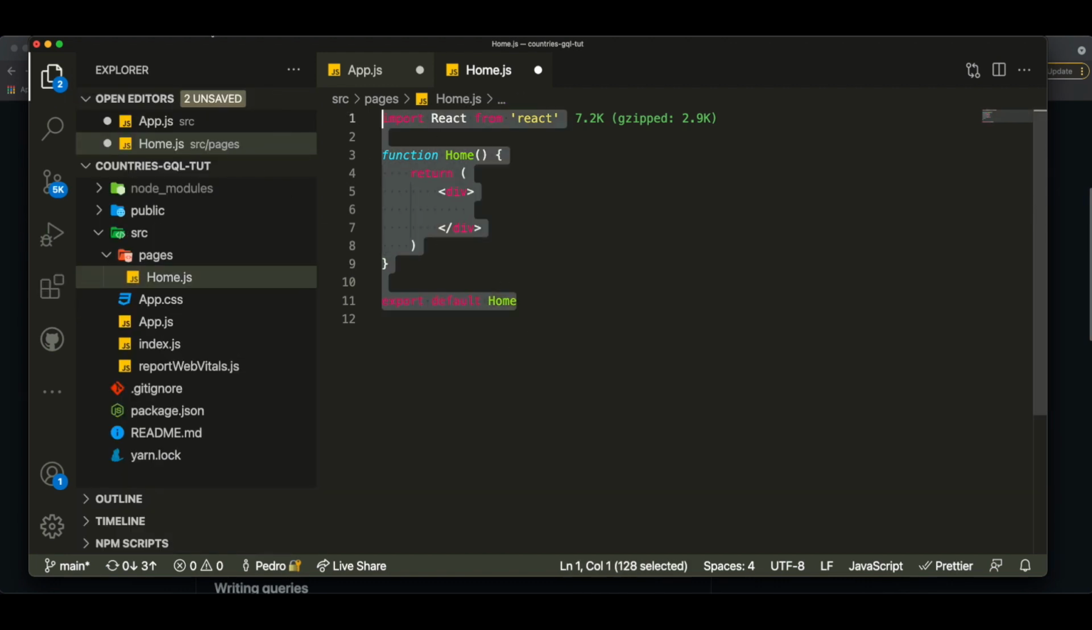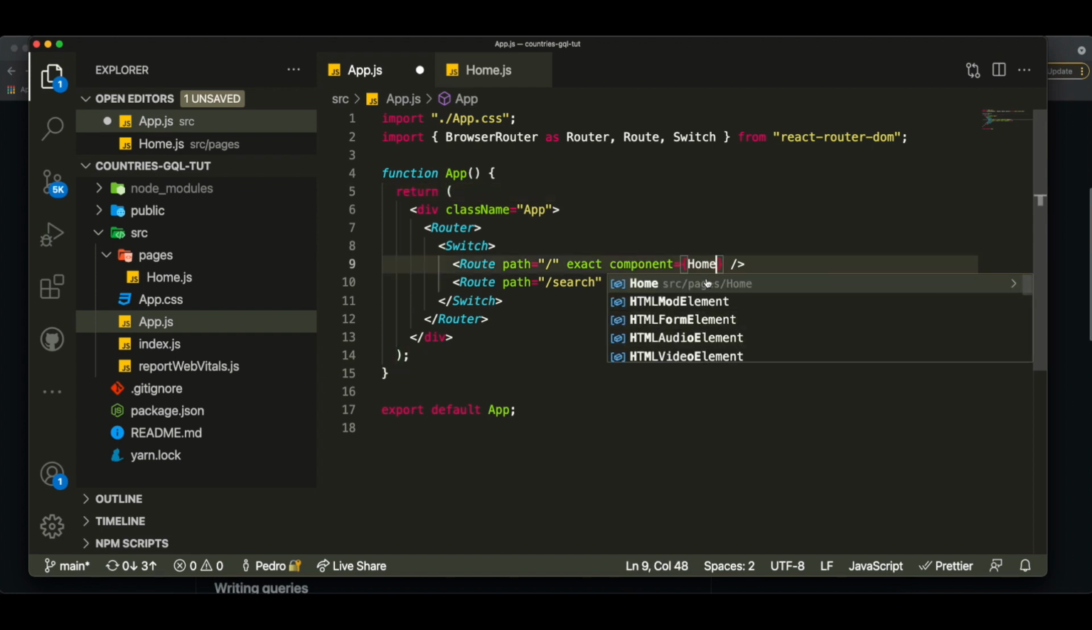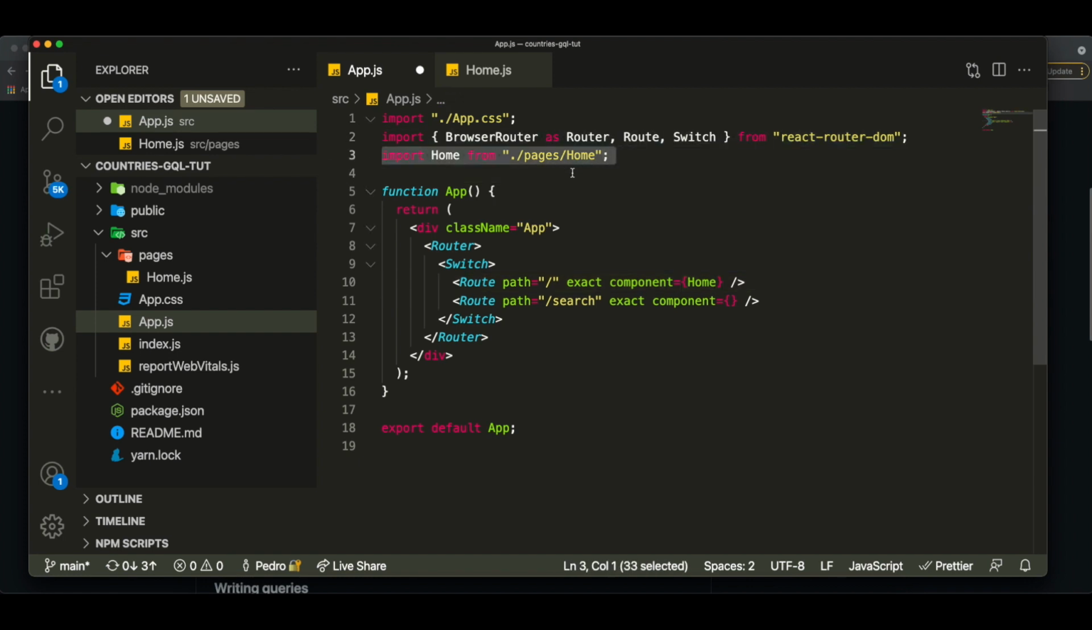So we just created this component, and we're going to import it in our application. It does it automatically. If I come over here and write the name of the component, you'll see it will automatically import the component from the pages folder, and we're going to say that whenever you try to reach this route, you want to render this component.